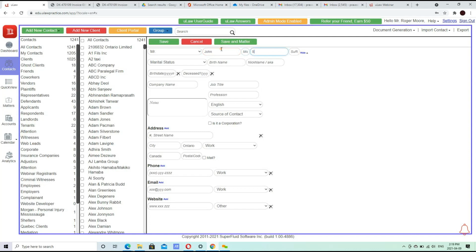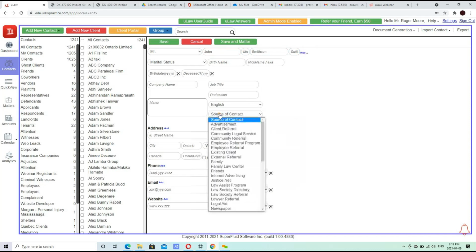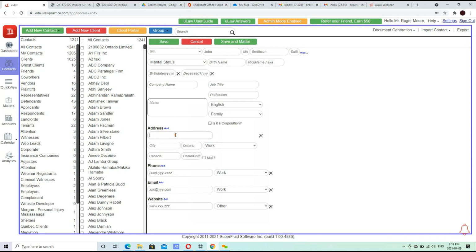So let's say this is John Smithson. You could say source of contact. How did Mr. John get to know you? So maybe it was family.